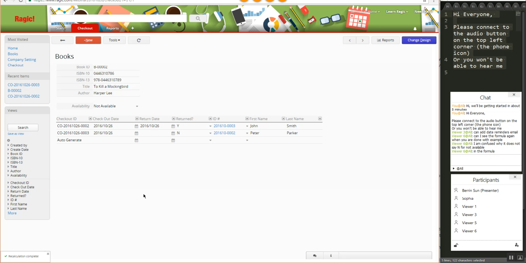Viewer 6 is saying I'm confused why it does not say N for not available in the formula. No, actually it's referring to the returned field. So if it was not returned, which is N over there, I want it to be not available. And if it was returned, which is yes, I want the availability to be available. So it depends on what you write in the selection fields.